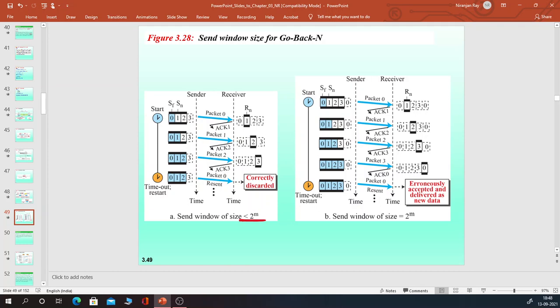Let's start with the size of the window, 2 to the m, meaning the higher one. Let's take the value of m; in this given example the value of m is equal to 2. So 2 to the 2 is 4, and the window size is maintained at 4. The packets are numbered 0, 1, 2, 3, then 0 again. SF means the outstanding packet.